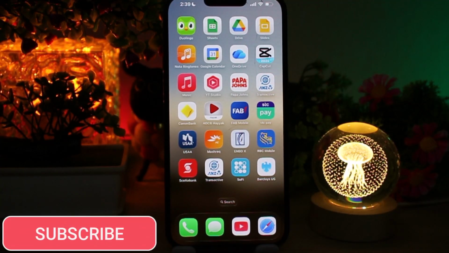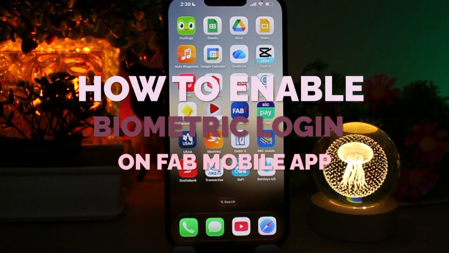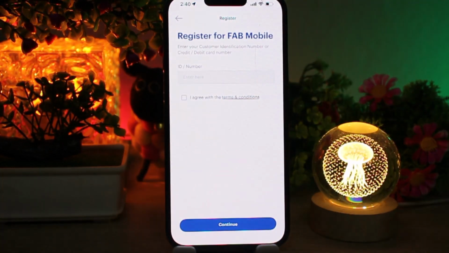In today's video, I will show you how to enable biometric login on the FAB mobile app using our iPhone. Let's get started. First, open the app on your phone and simply log in using a user ID and password. Once logged in, you will see your home screen.